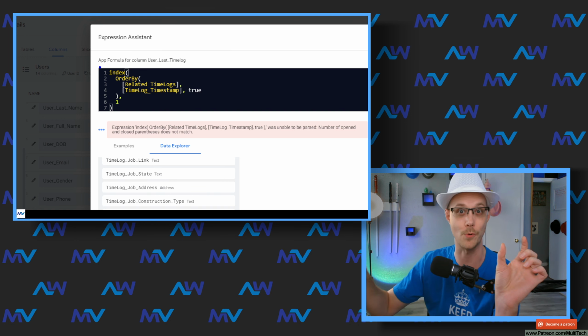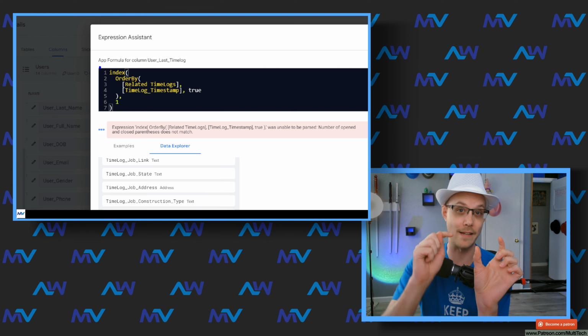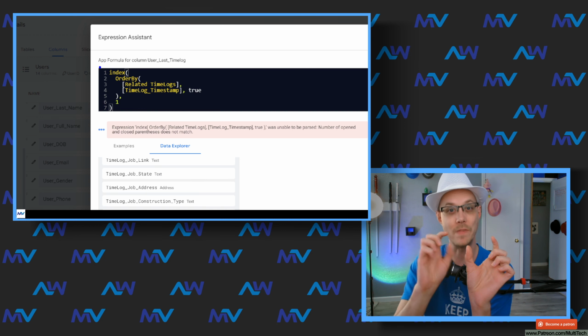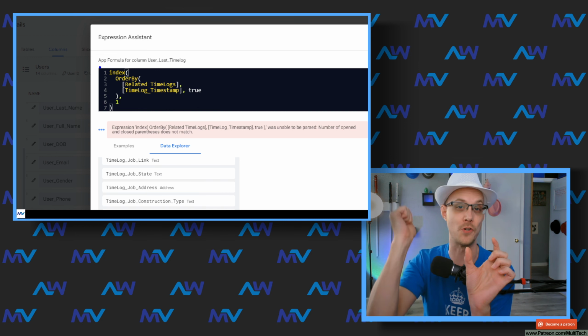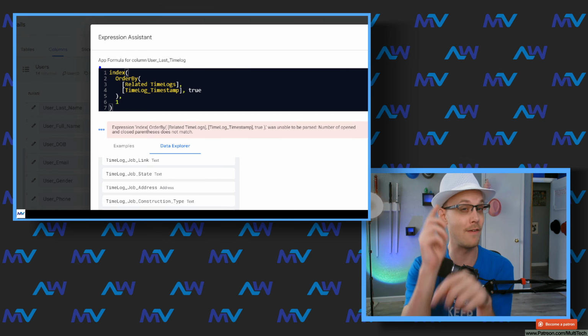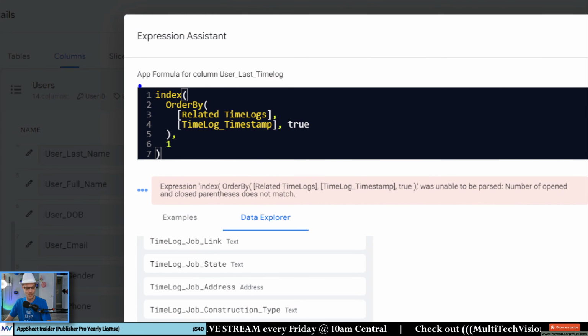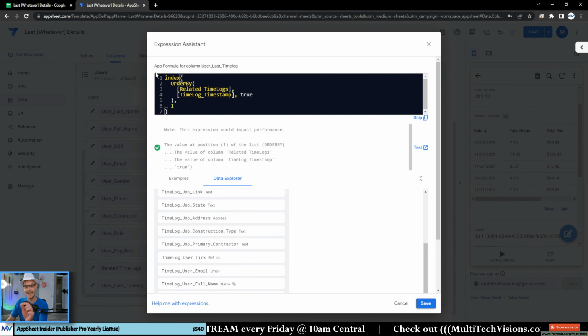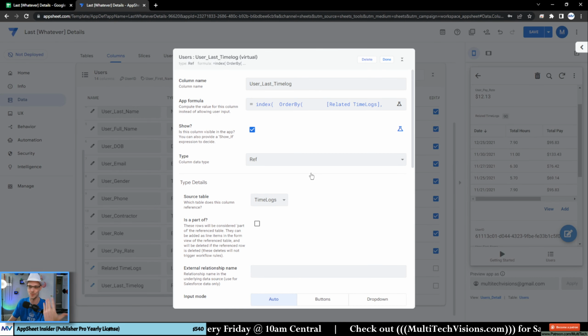So they're all backwards. And then I've wrapped that list, the order by thing, in an index and I'm saying, cool, give me the first thing out of that list, because I've constructed the list telling the system that I want the list to be in reverse order. So the first thing is the last thing. Oh, that's kind of fun. So this formula gets for me the last time log or the last whatever.